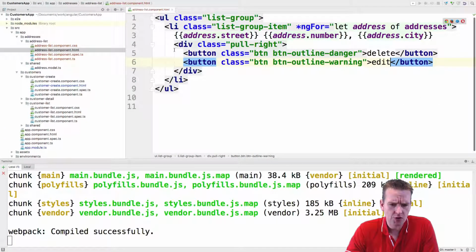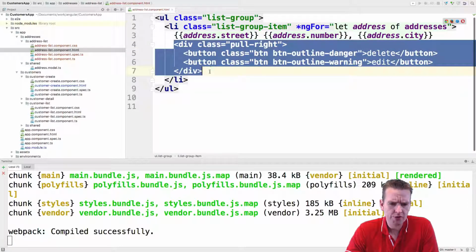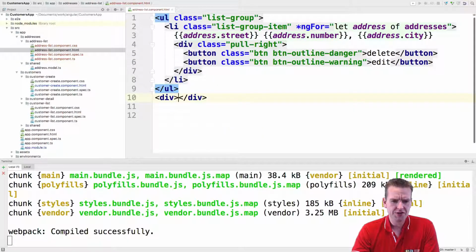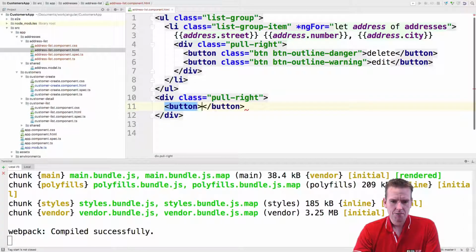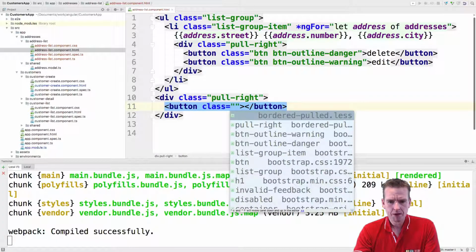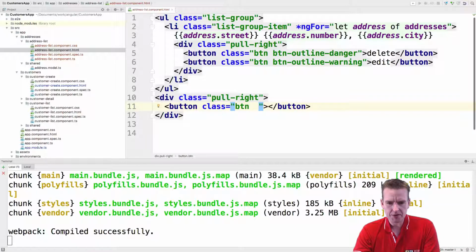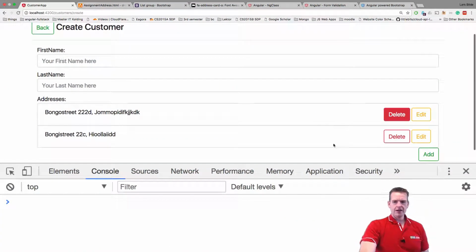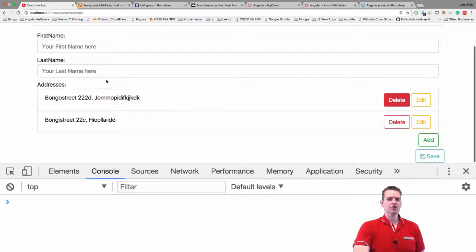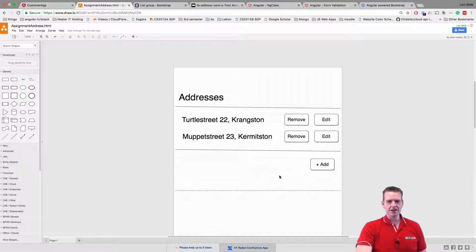That's going to be outside of the unordered list right here. It's still going to be pulled right, so let's do the same thing. Make another div here. I'm going to call the class pull right, like this. Now, I know this is not going to be perfect, but what did you expect? We've spent so little time. Button, and I want the button outline right here to be success. I think that's the green button. And let's just say add right here for now, and let's actually also uppercase these guys, delete, edit, add. So now let's have a look at our code again, and here's that button now. So we're starting to make something that looks like the address view, something like what we had in here, right?